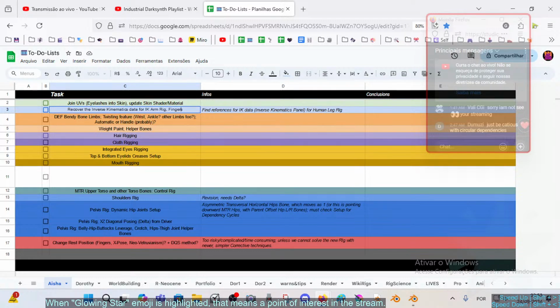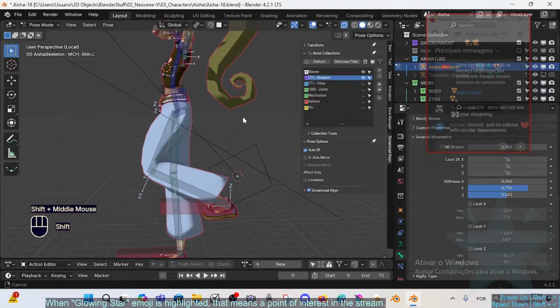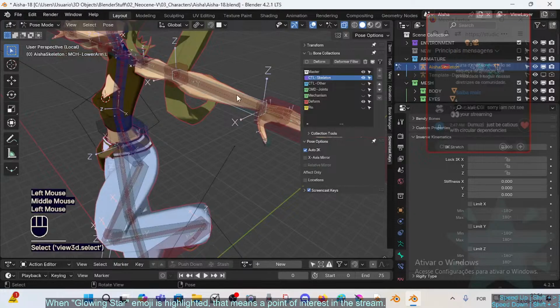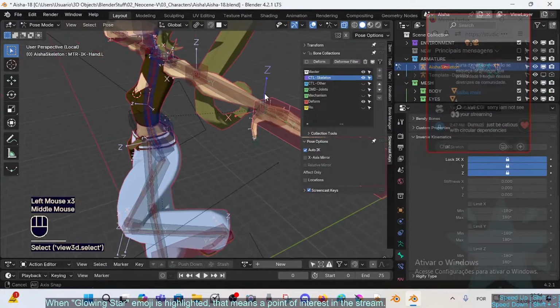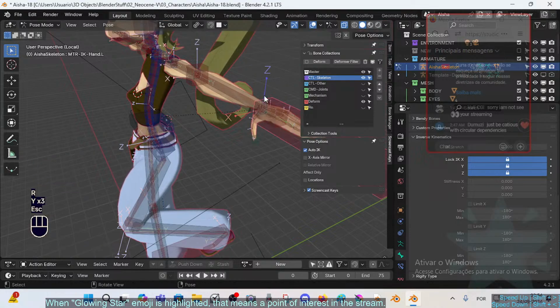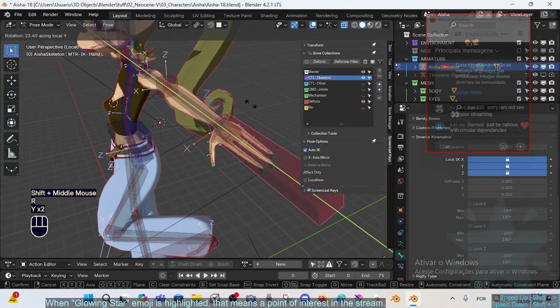Yeah, IK, arm, leg, spine, fingers, etc., everything. Deform bones, so it's time to look for the twisting feature, which is very important. So I don't have a deform rig here that can hold the twisting feature for the joints, so rotate Y.